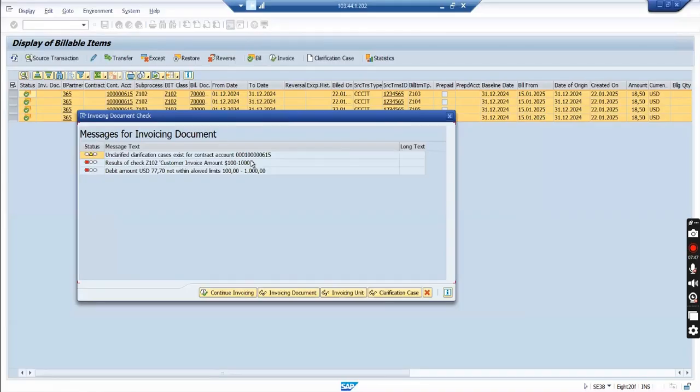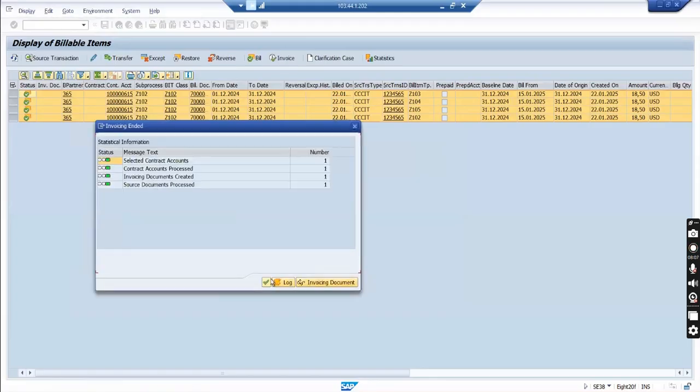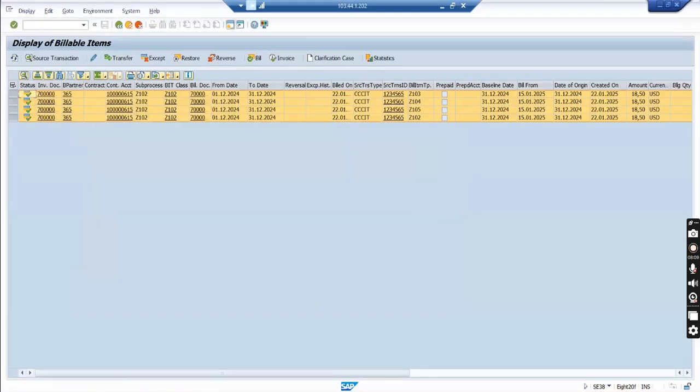And so here my option is either continue invoicing or just stop it. I cannot create one more clarification case. So I have to take care of 132. I have to complete it, then I can create one more. Okay. So I'll continue invoicing because it will not let me create one more clarification case. Okay. So this is done.